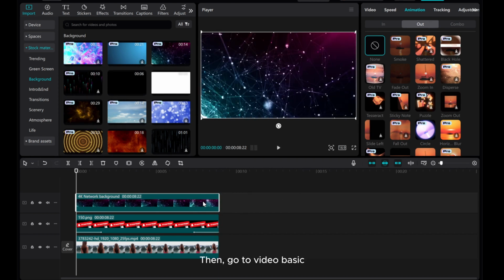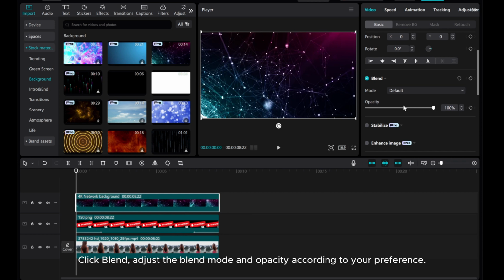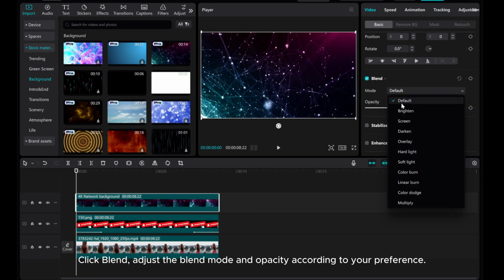Then, go to Video Basic. Click Blend, adjust the blend mode and opacity according to your preference.